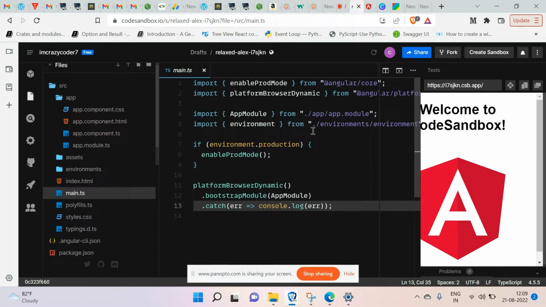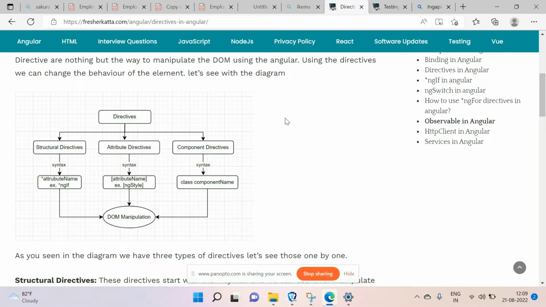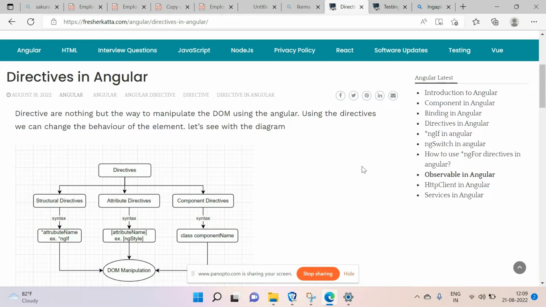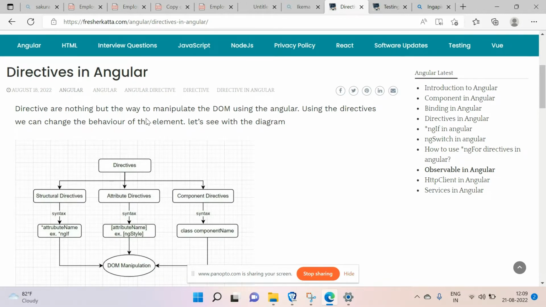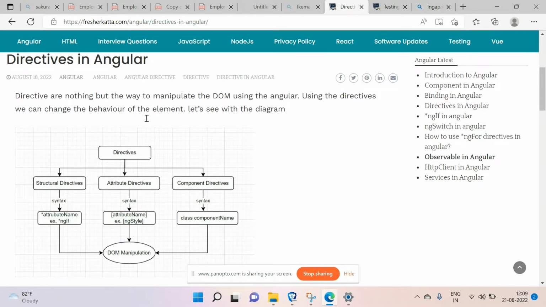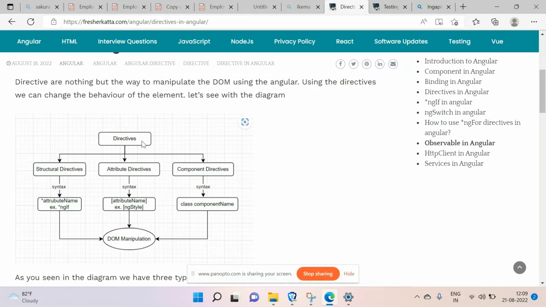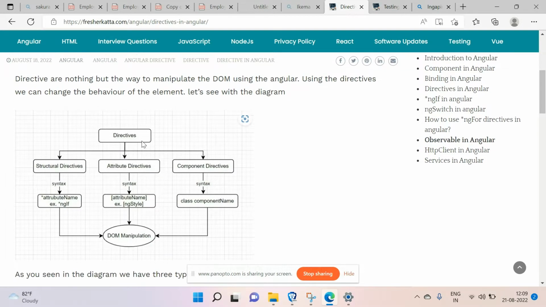For that, I have written my own blog on my pressurekatta.com website. So here you can go to pressurekatta.com, and in the Angular section you can find the directives in Angular chapter. So for the theoretical part, I will start from here, and after that we will see the practical example.